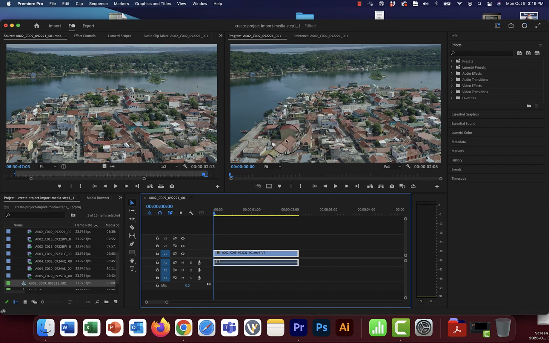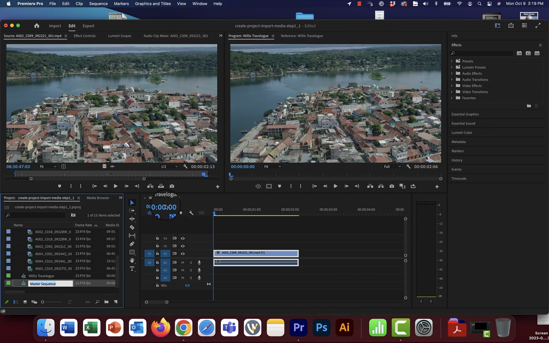So now I see the same footage over here. It's at the starting point. The thing I don't like is it has the name of the clip. So immediately after I do that, I want to go over here and name this sequence Willis Travelogue. That's what I'm going to name it, and hopefully spell correctly. So now I've got this name here.